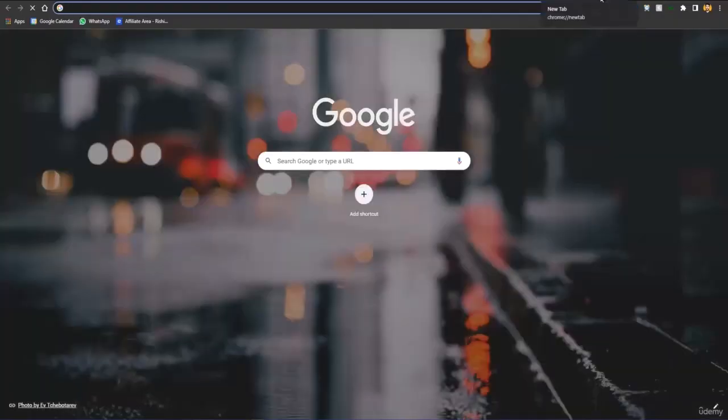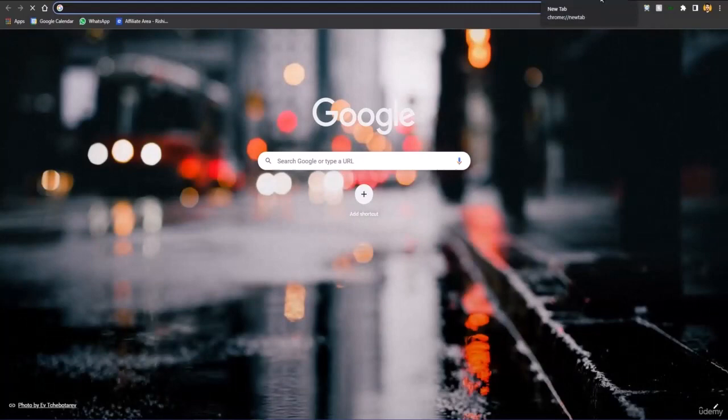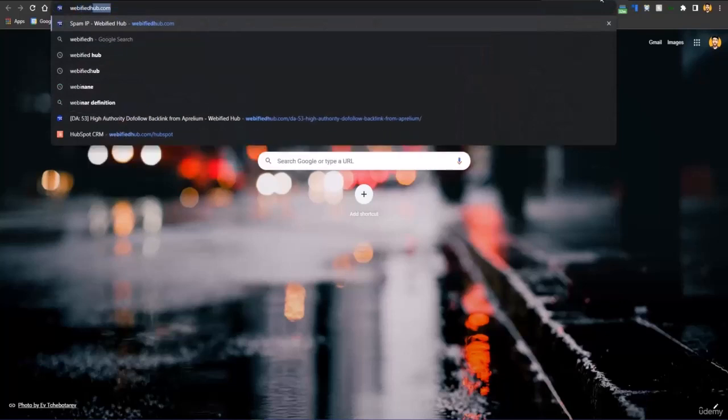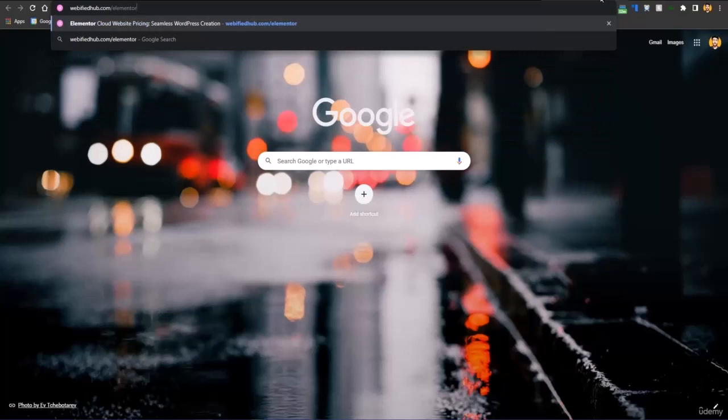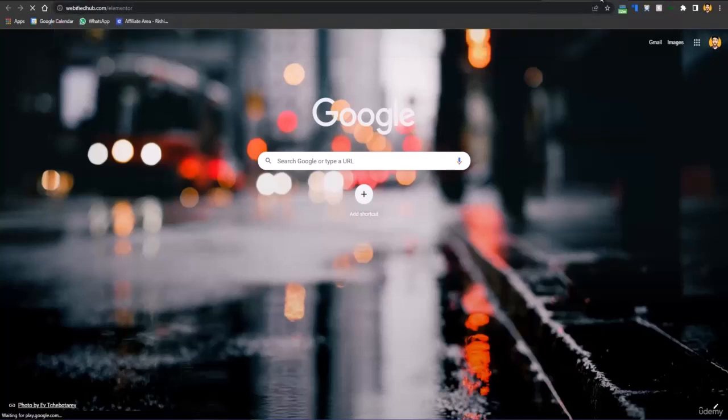Now I would strongly recommend using Elementor Pro if you are professional and you are charging 150 to 200 or $300 or more, then you should be using Elementor Pro. Why? Let me just show you. Just go to webifiedhub.com/elementor pro, or you can just go to the file attached below, where you can get all the links to all the tools. So just go there and I'll show you what is Elementor Pro.